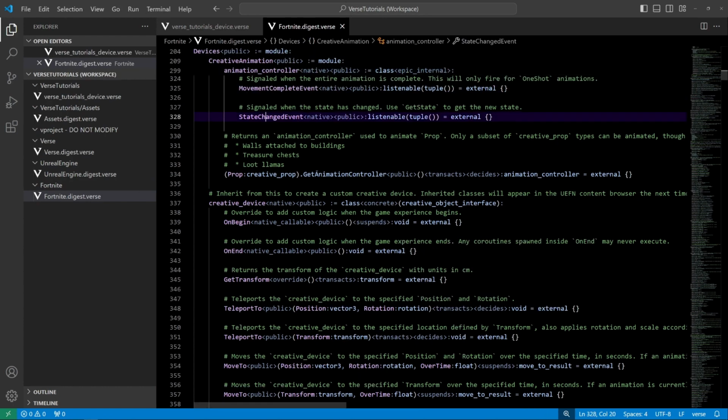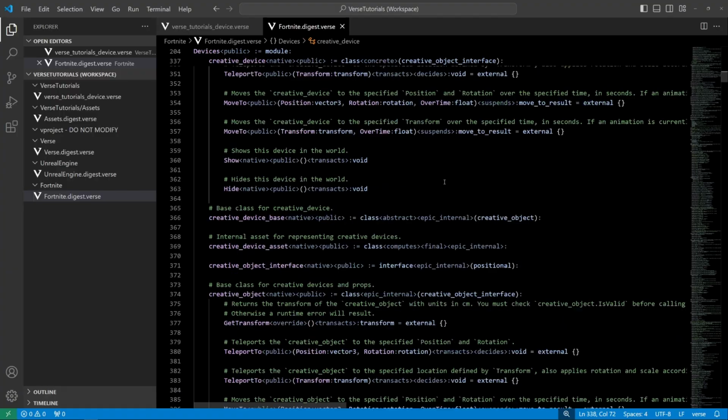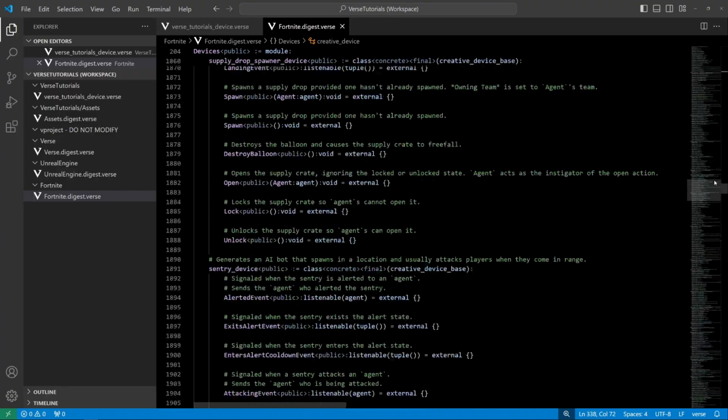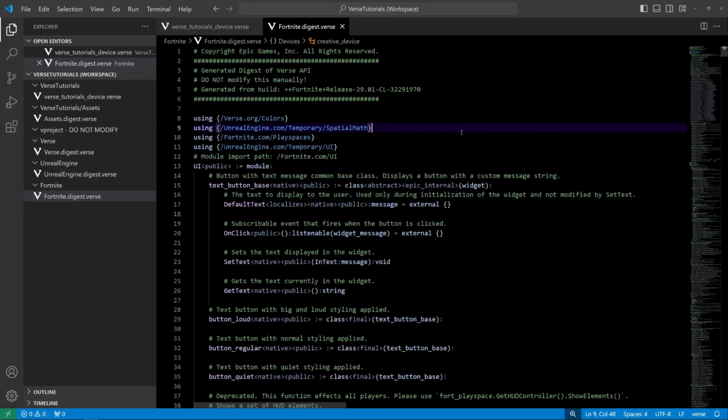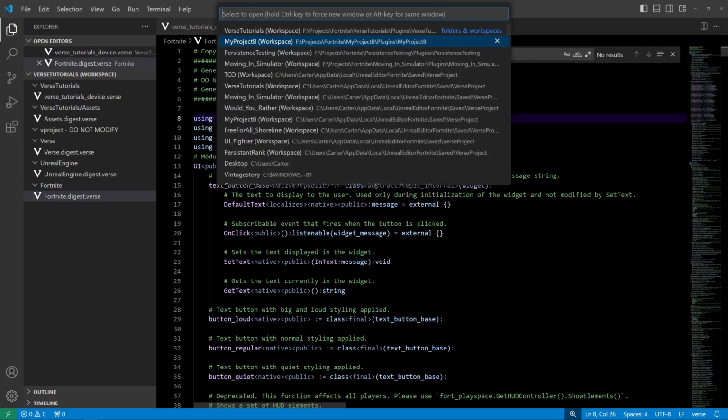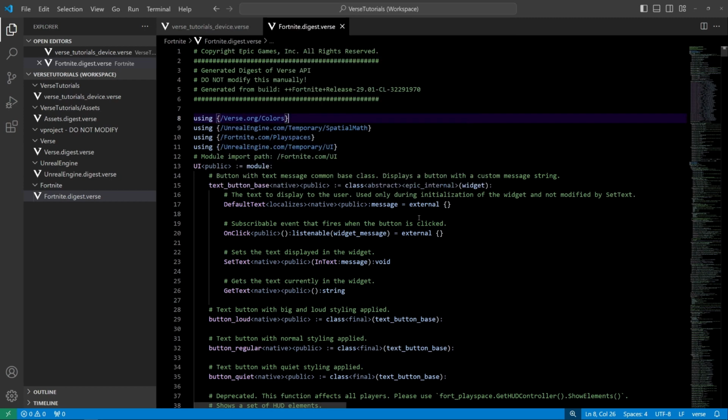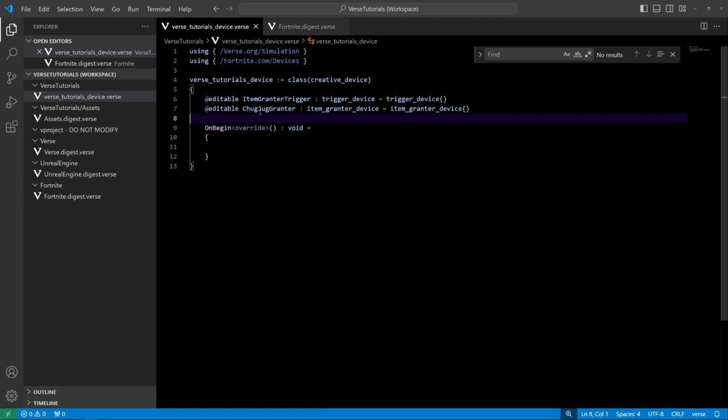And from here, I can begin to scroll through thousands of lines to try to find it, but that's not very useful. So instead, I can actually search for things. To search for things inside of the current file you're on, make sure your mouse cursor has clicked inside of the file itself, and then you hold Control and press F. Oops, I think I hit Control T, but if you do Control F, this bar will pop up and it says find. So here I can go ahead and type things in. Now again, we're looking for trigger device and item granter device.